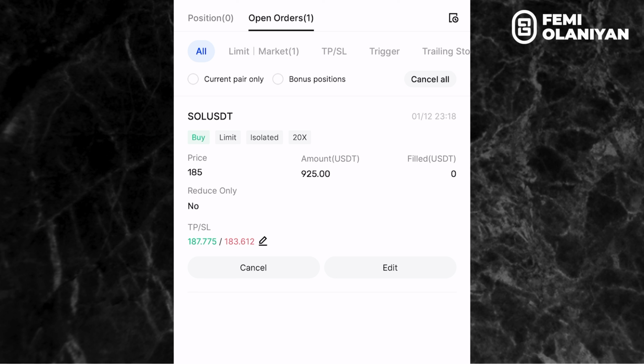So that's just a simple way to enter a trade using limit order type or market order type. And that's the simple way to set your take profit and your stop loss. It is as simple as that, and it is very straightforward. So if you want to cancel this, let's say you don't want to wait for this trade again, you want to cancel it, again, just come right here and click on cancel all.